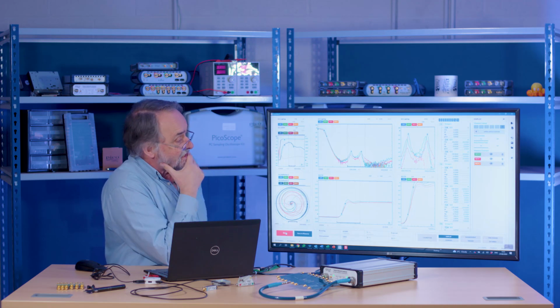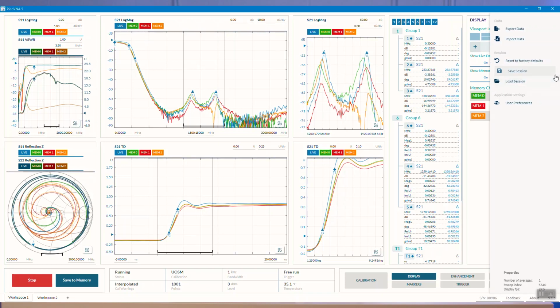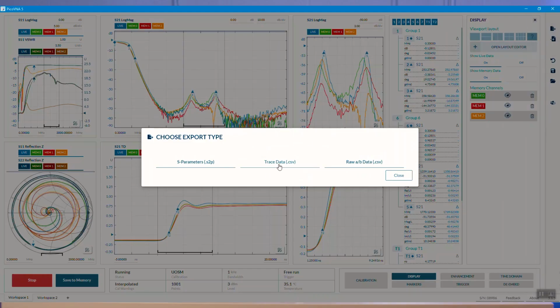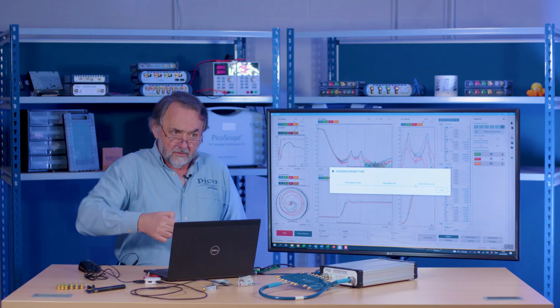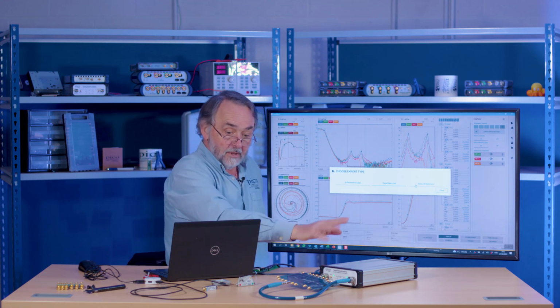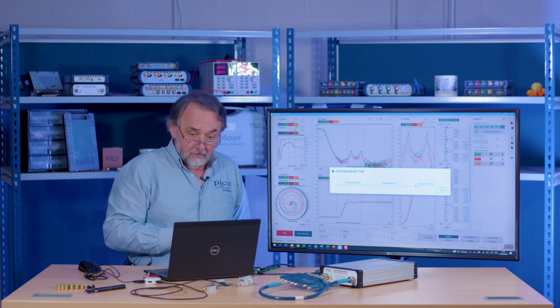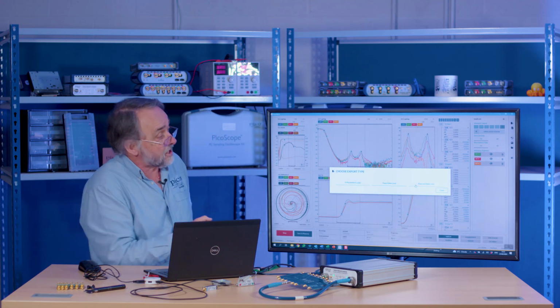And when they've done that, they can save all their results. We can export data as S parameters, trace data, or raw AB wave data, uncalibrated data if we wish to work with right down at the lowest level. We can export all those types of data and re-import them. And we can re-import them later without a connected instrument and manipulate them and replot them and plot them in formats that we hadn't looked at before, for instance, and resave the data.